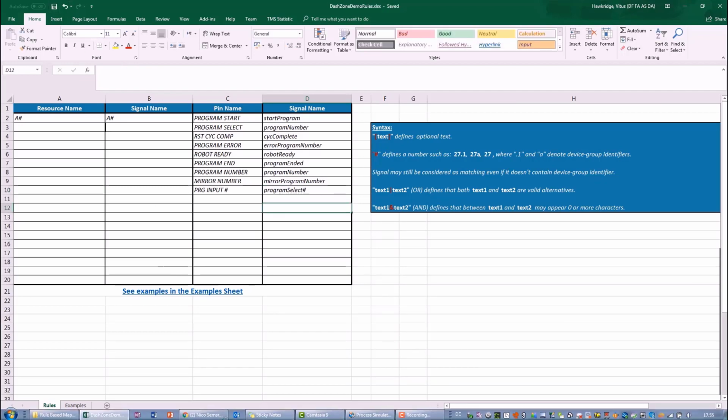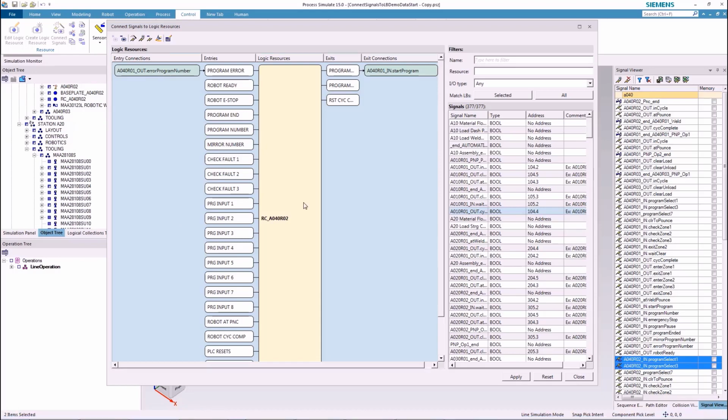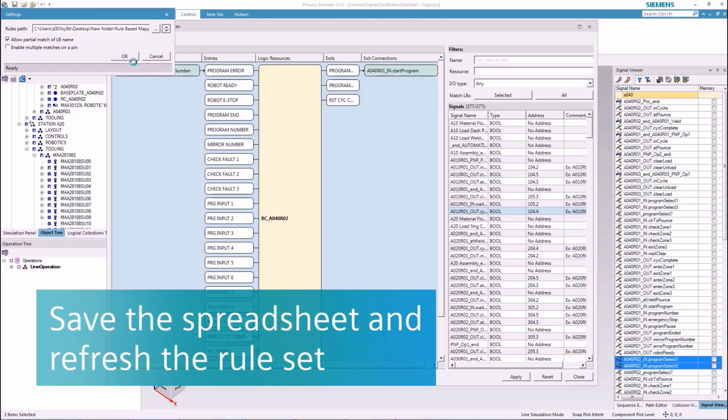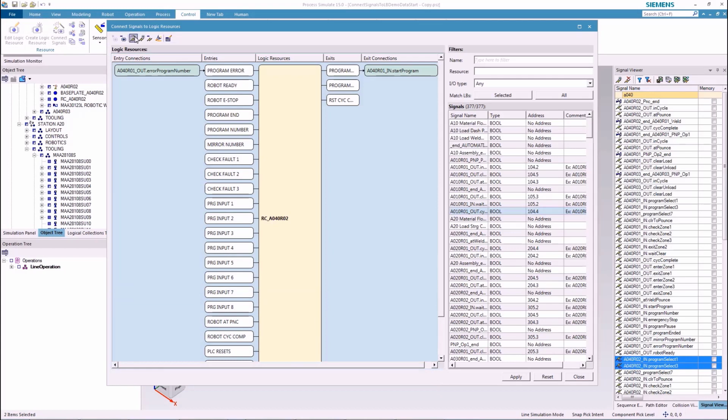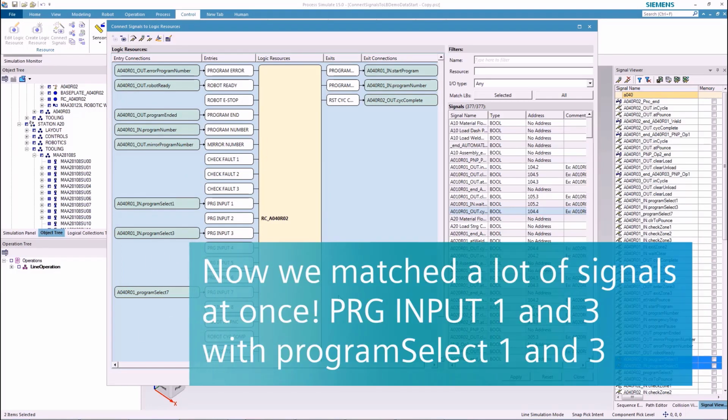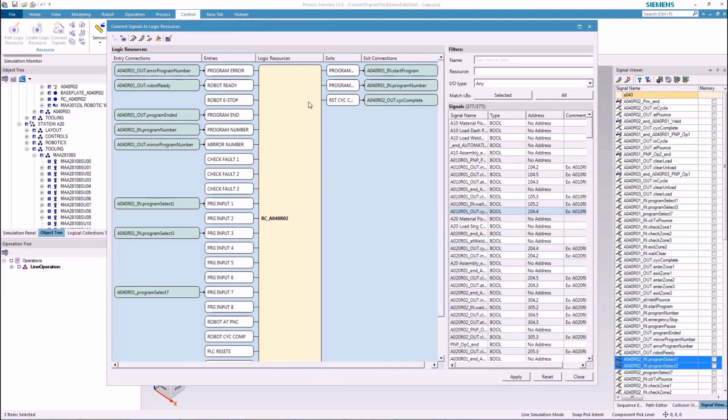Hit save again, switch to process simulate and reload the rules. And then match the signals again. And we can see it has already automatically matched the other signals according to the rules we specified. Great, so this robot device is done.